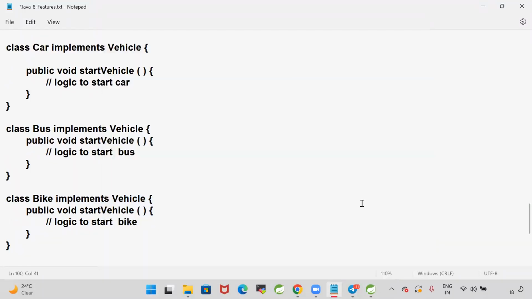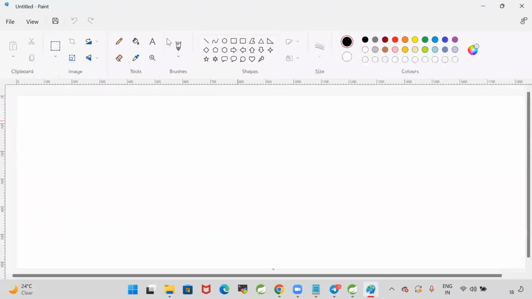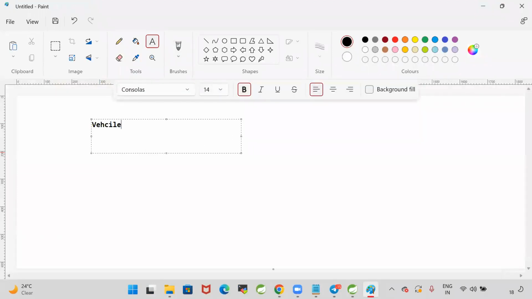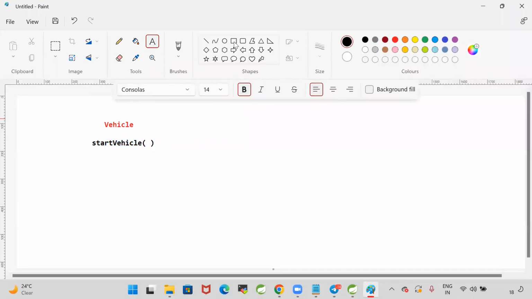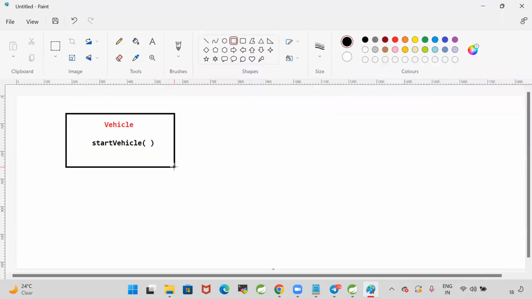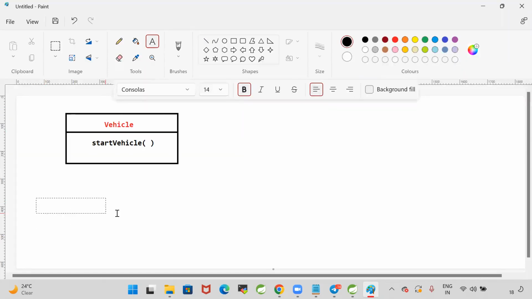Let me take vehicle interface. In the vehicle interface, there is a method called start vehicle. So this is my vehicle interface. In this vehicle interface, I'm writing one method, start vehicle. Vehicle interface is available. In this interface, I'm writing start vehicle as one method. For this interface, there is a implementation class, car, similarly bus and bike. So there are three implementation classes available for the vehicle interface.